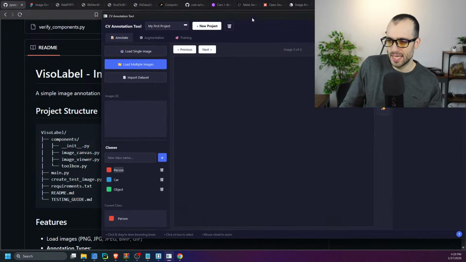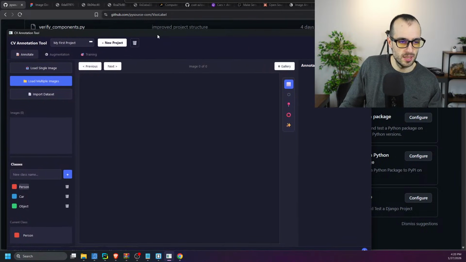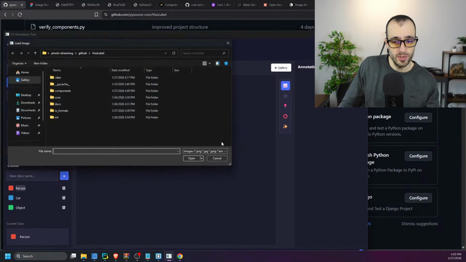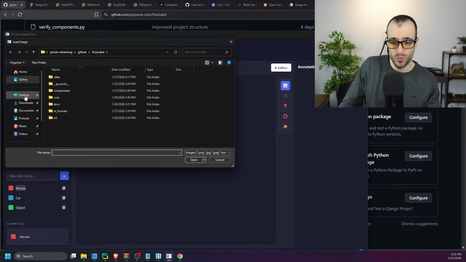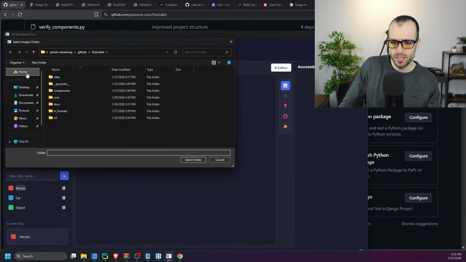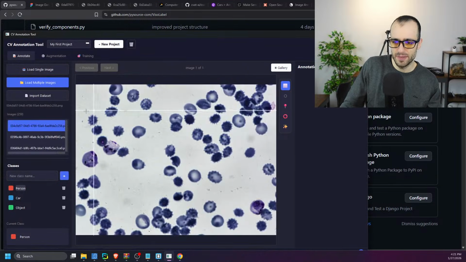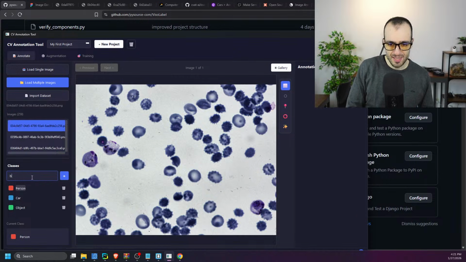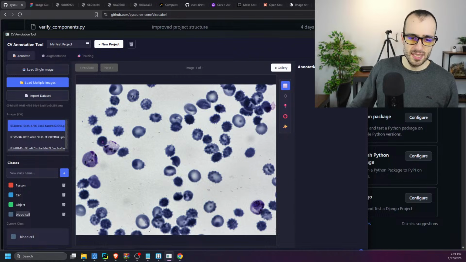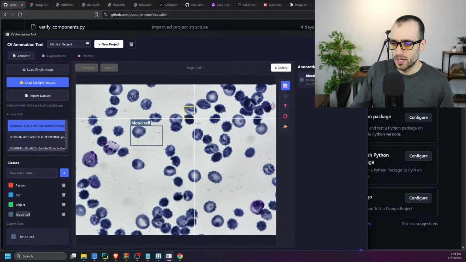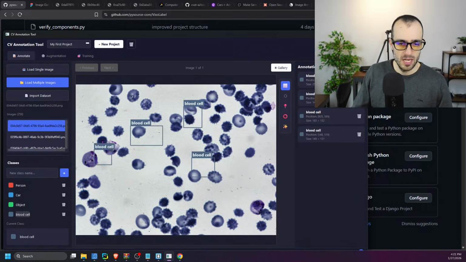You will see now the user interface so far. It's not only a user interface, because the software is already working. Let's load the images. Load multiple images. On desktop we have a blood cell dataset. We select the folder, blood cell, right here, and so on.